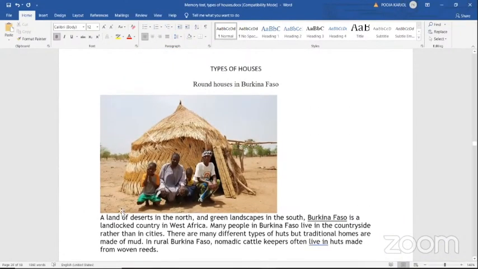See, round houses. Where is it from? A land of deserts in the north and green landscapes in the south. Burkina Faso is a landlocked country in West Africa. Almost all of them live in the countryside, a rural area. These can be termed huts, but they are traditional homes made of mud. The inside of it is covered in mud, especially the roof part, to keep it stable.